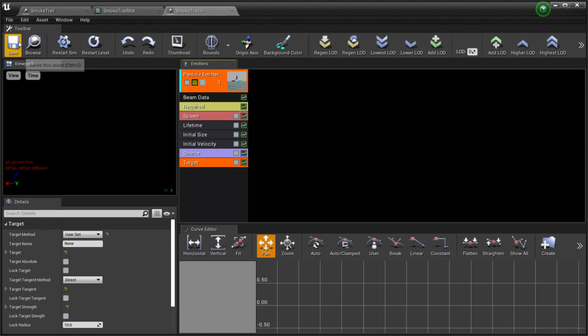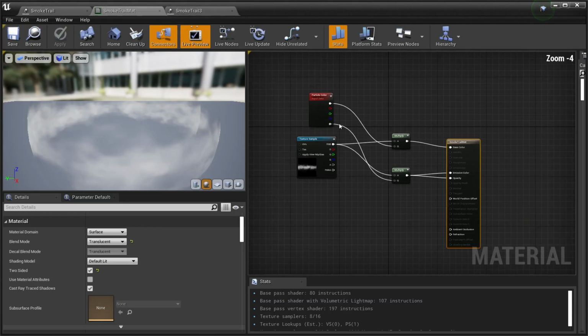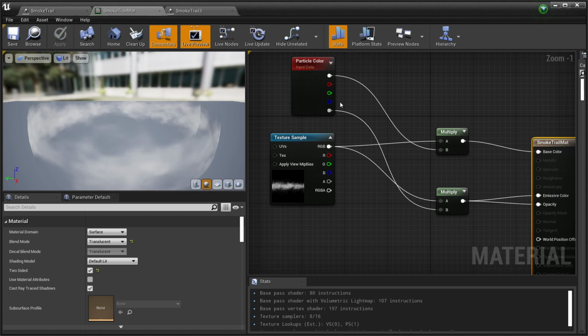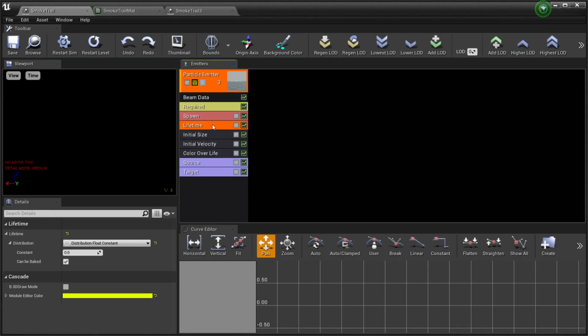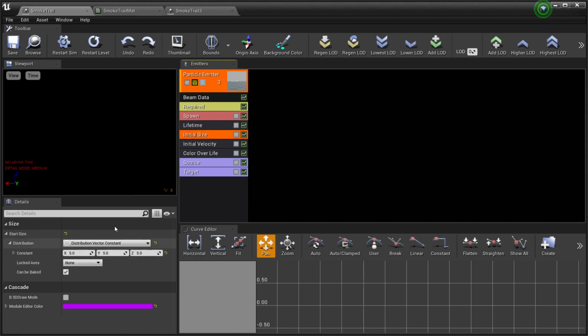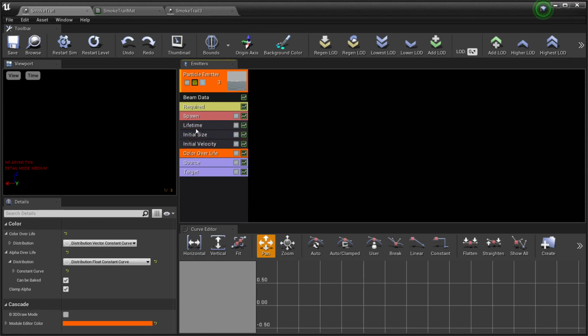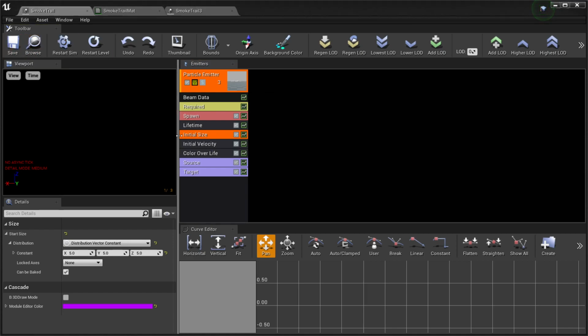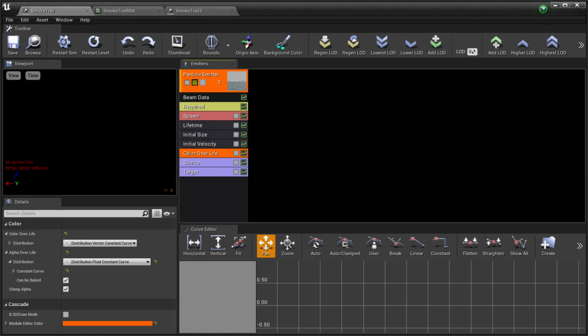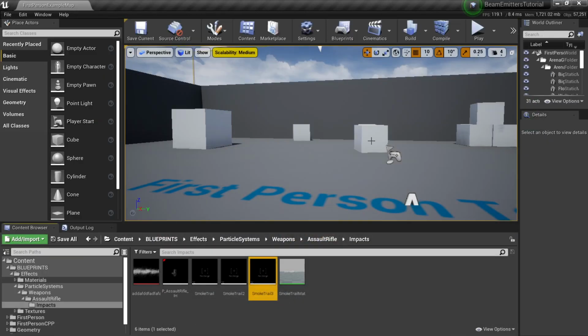In C++. There's a smoke trail. Lifetime is 0. Initial size, you can make it 5 or however you want it. You can make the initial size 10 to 20, depending on your use for the smoke trail.